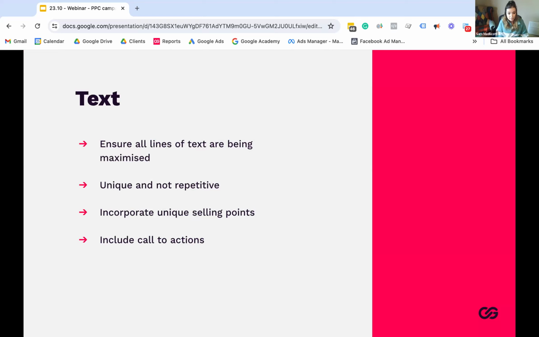And then with the text, like I mentioned, you want to ensure all the lines are maximized. Think of it in a similar way to your responsive search ads or responsive display ads: you want them to be unique, and you don't want them to be repetitive. Incorporate the unique selling points of your courses, why you are different. Have you won any awards? Can you incorporate stats, like those from UCAS, to make you stand out?